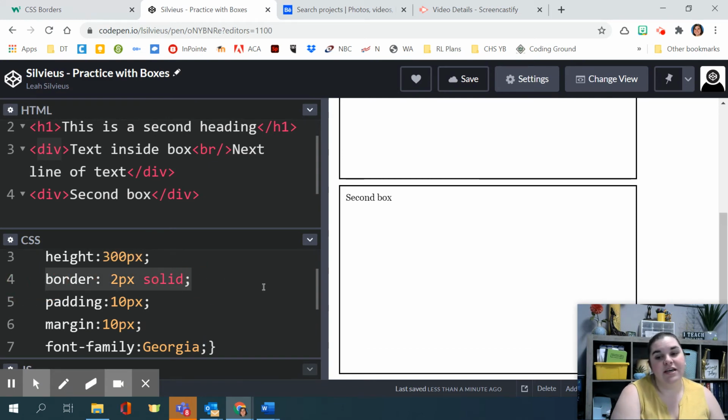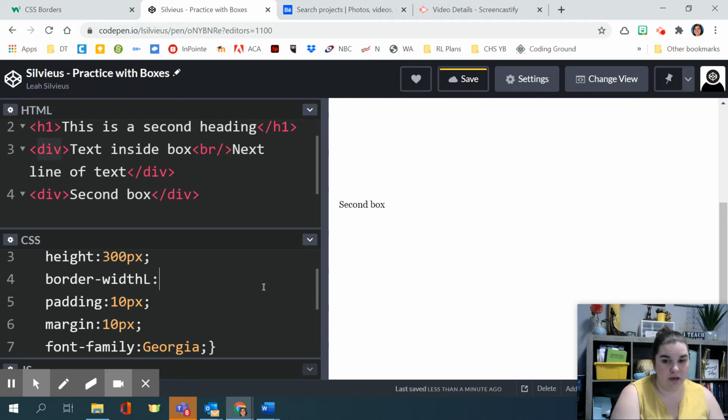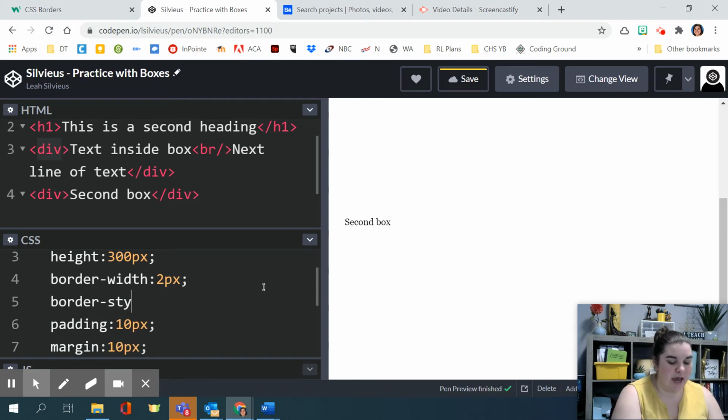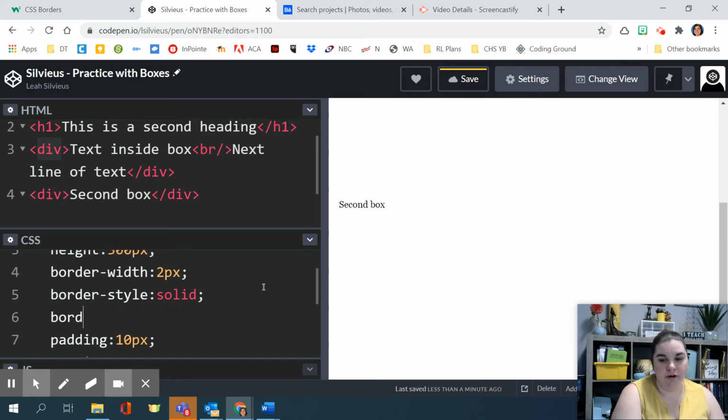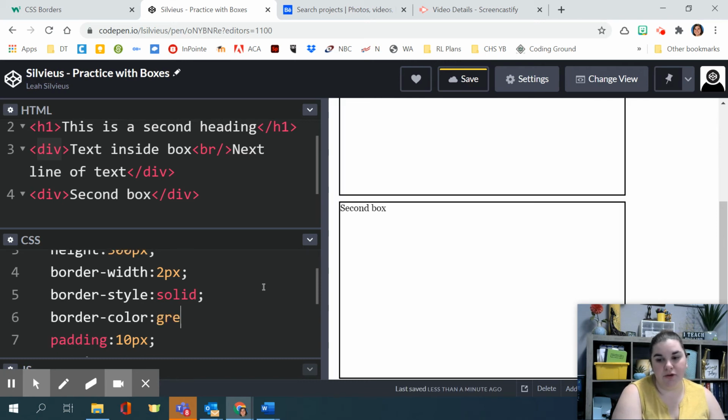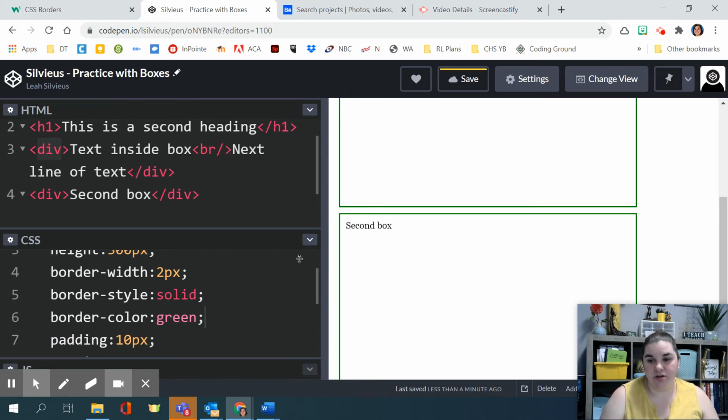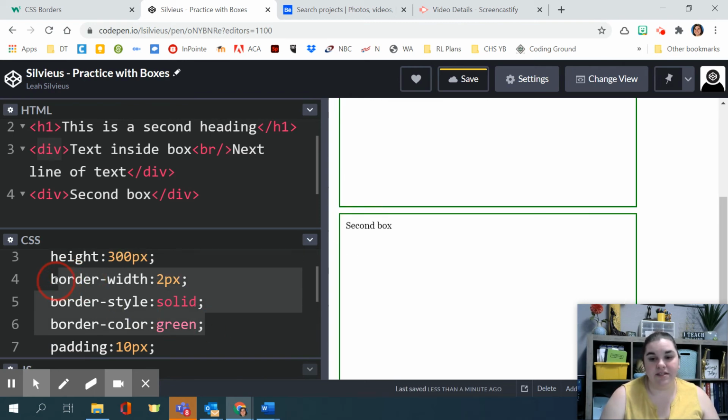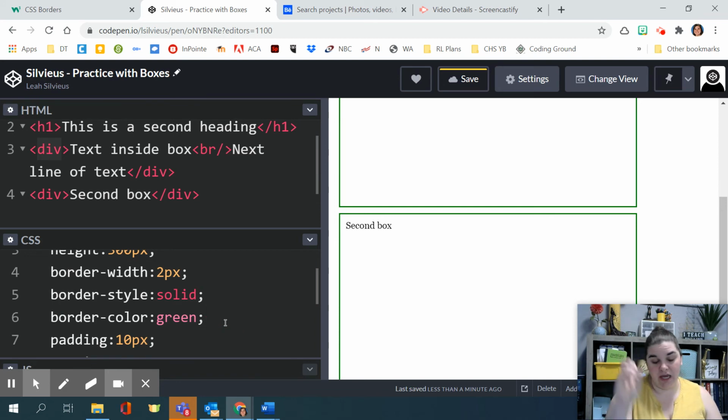So what I think is important to note real quick before you get on out of here and go try your challenge is I can write it as a border width being 2 pixels, a border style being solid, and a border color being green. When I do that, you're going to see they all change. But I could also write all 3 together, and that's the shorthand version of borders.